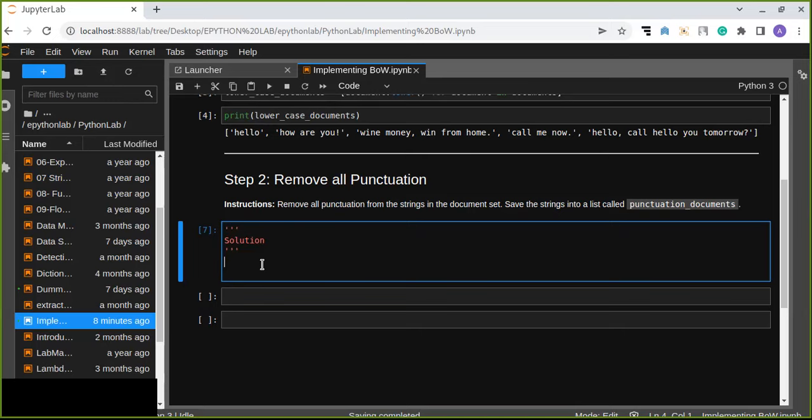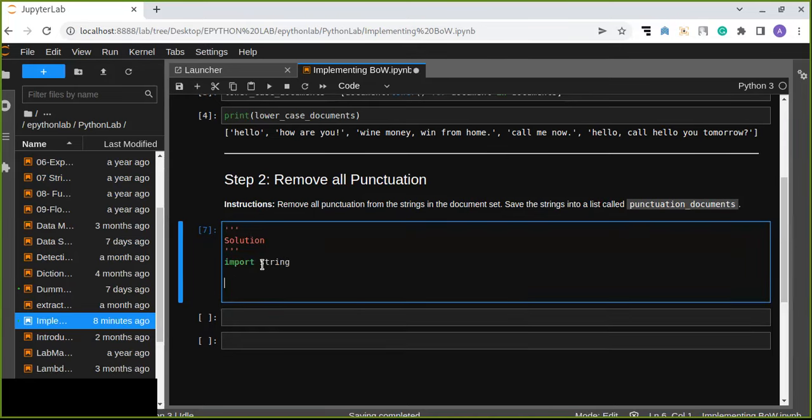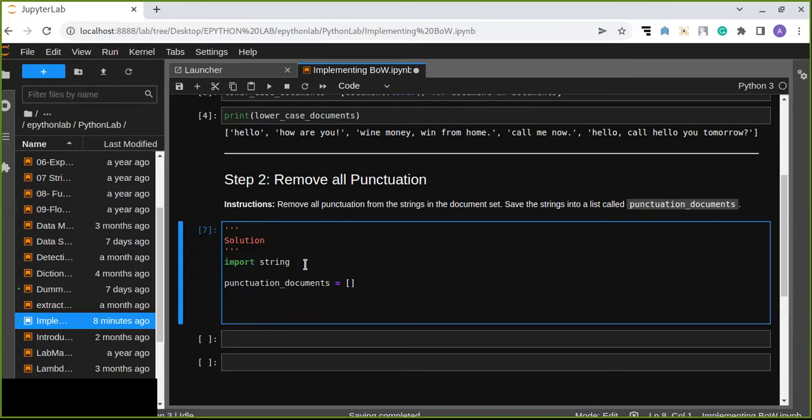Go ahead and import string, and create punctuation documents, which is an empty list. We are going to iterate over the lowercase documents we created in the previous video tutorials, remove punctuation from each string, and append it to the new list called punctuation documents.